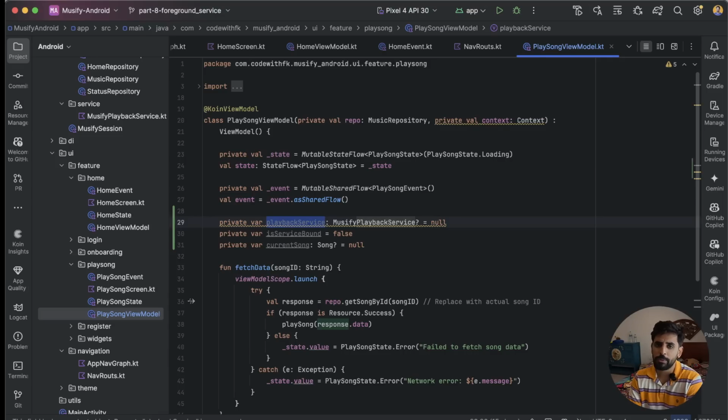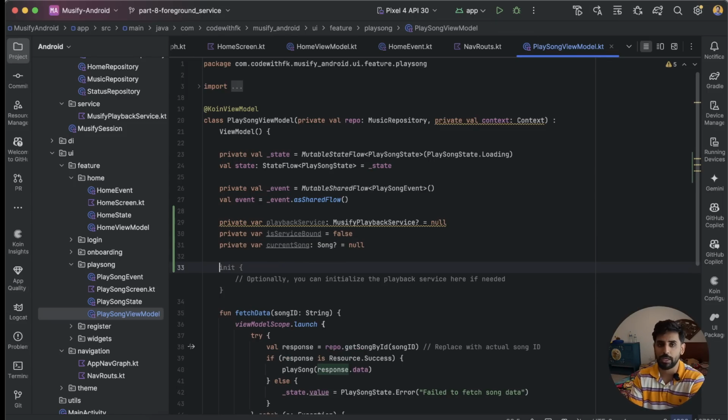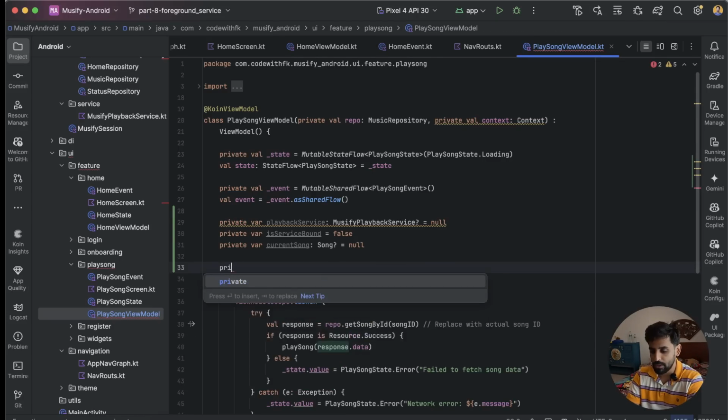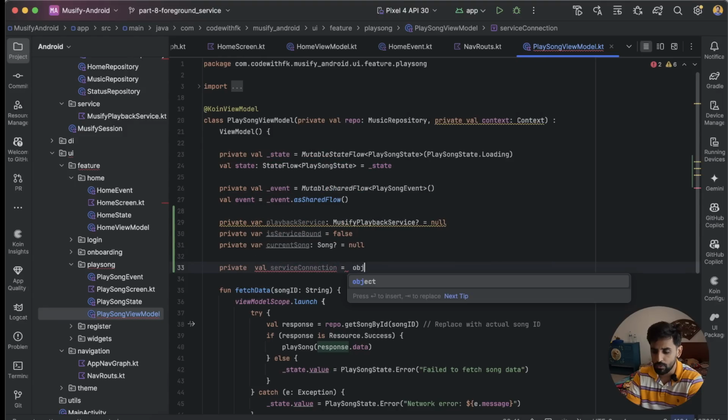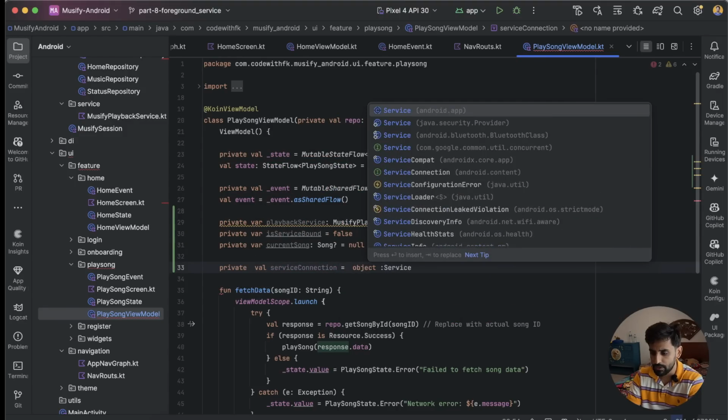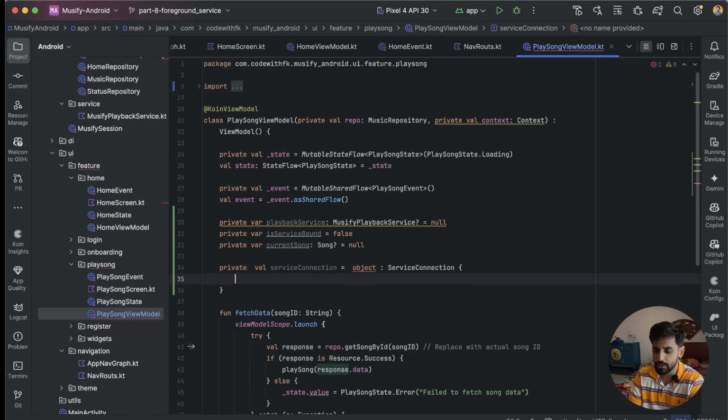Now, whenever you create, or start a service and you want to bind it, there is a proper implementation for doing that. To do that, we need some sort of service connection. A service connection basically helps when your UI has got connected to the service, and it gives you a binder to use. And that binder is going to be the Musify service binder that we created. So I'm going to show you how we can do that. You can say private val serviceConnection is equal to object, and that is going to be ServiceConnection. This is the Android content ServiceConnection that you can use.